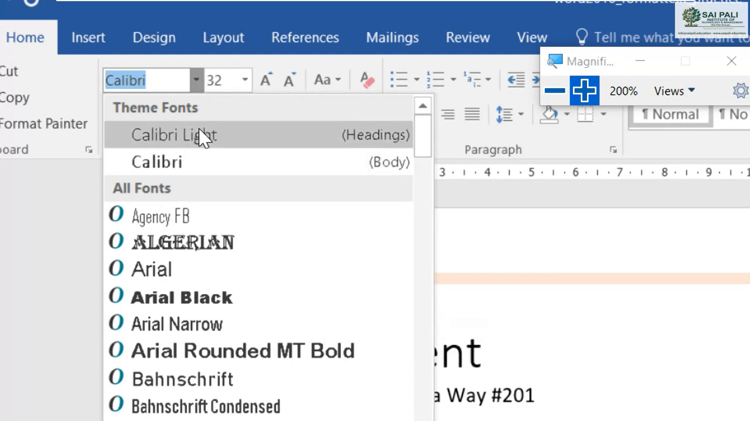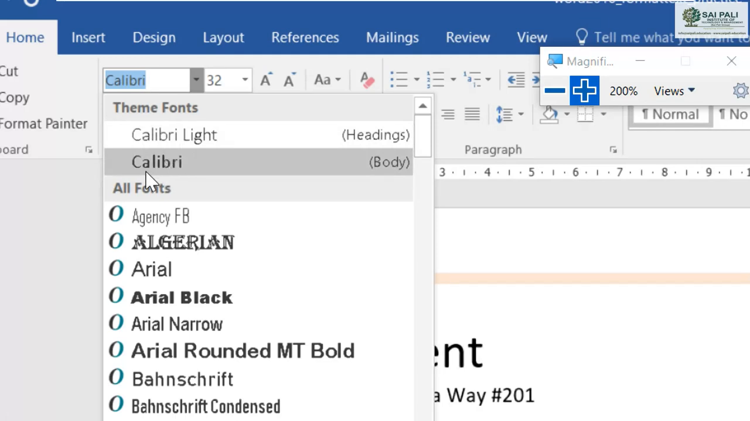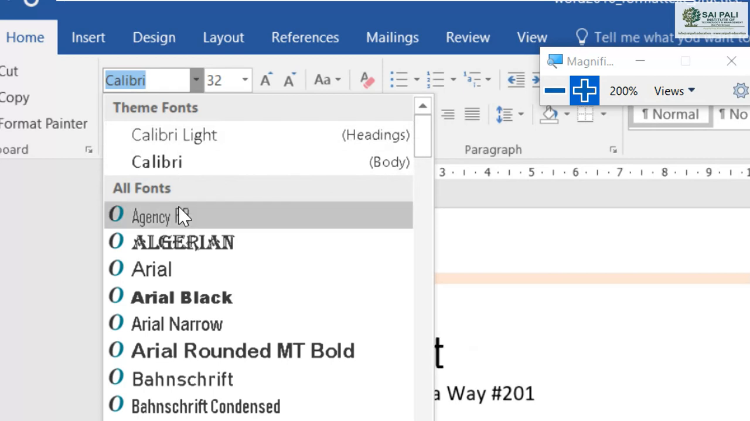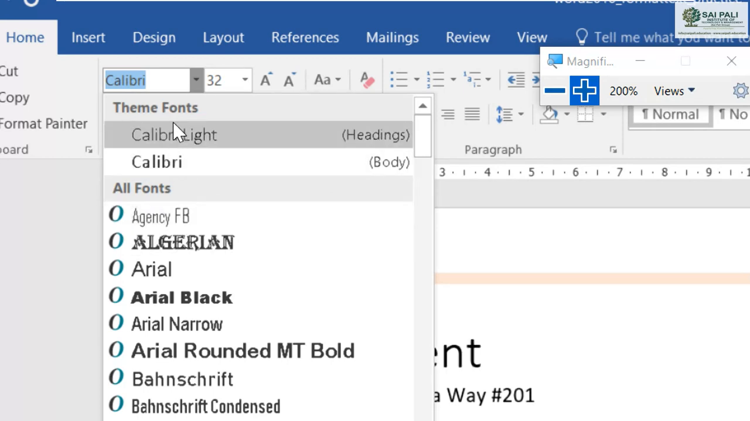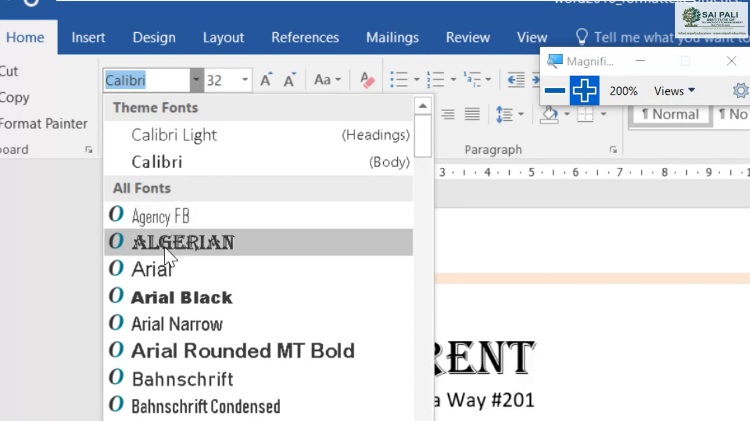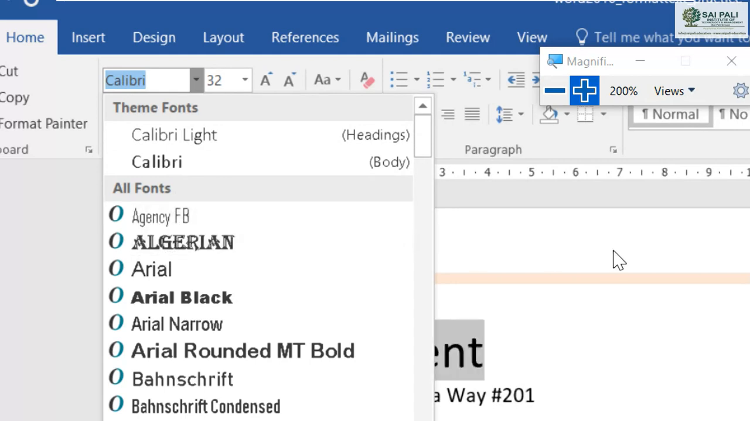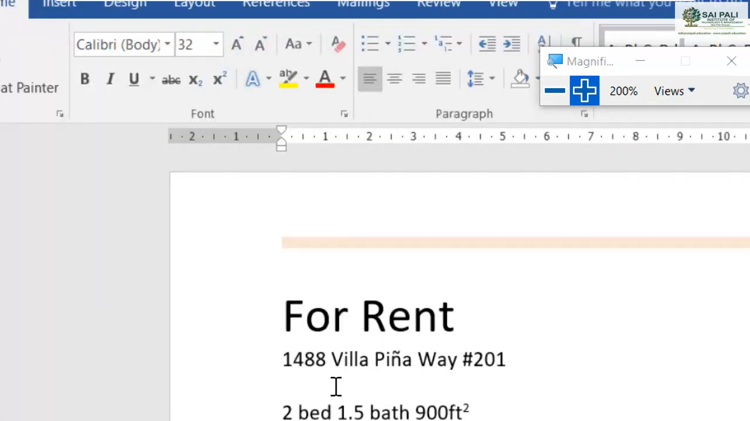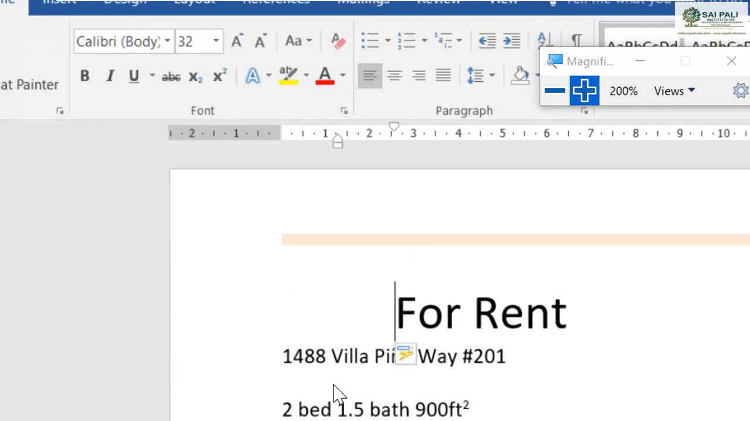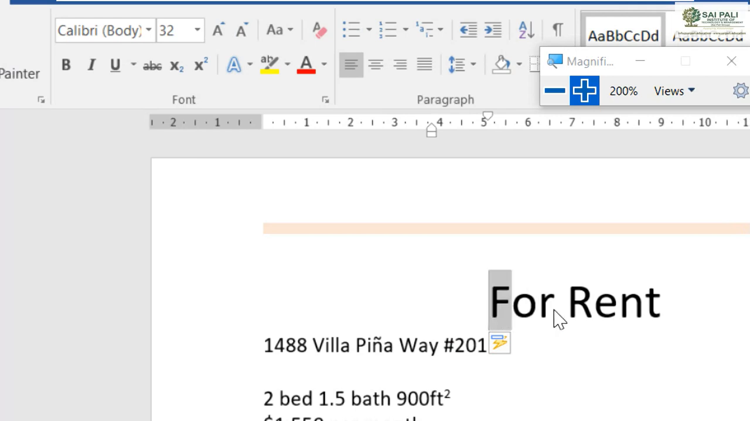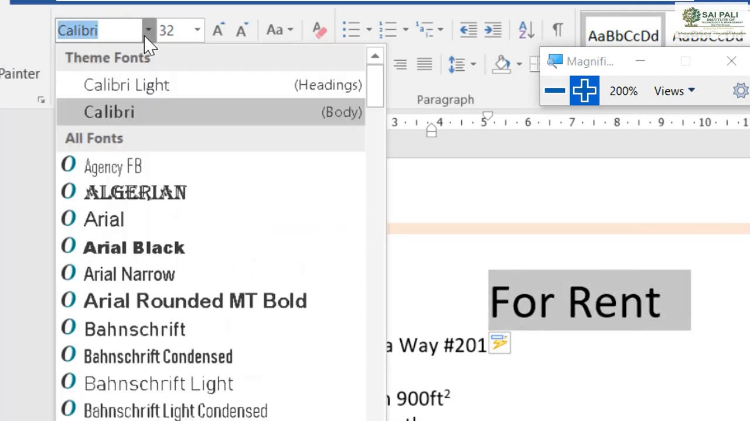Right now it is Calibri body. I can go for this, I can go for this. As you move your mouse over those types, it will start showing you a preview. It will not change, but it will show you a preview. Let me make this a little to this side, so you can see it when it changes.